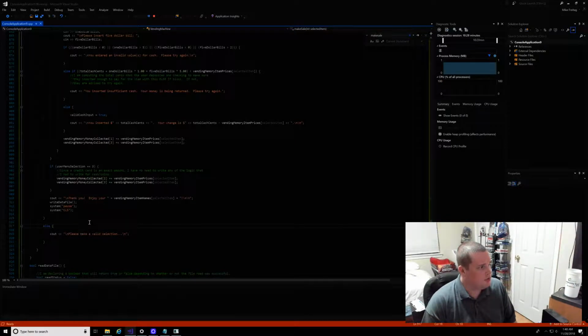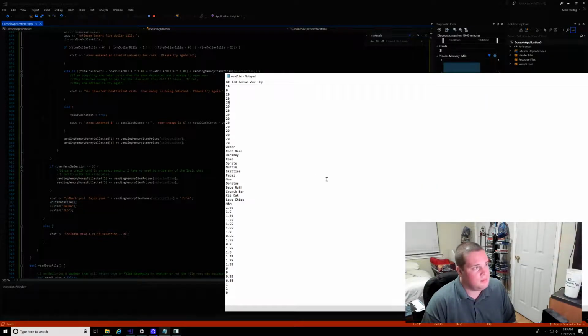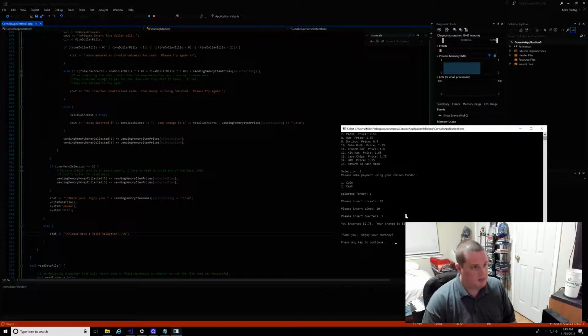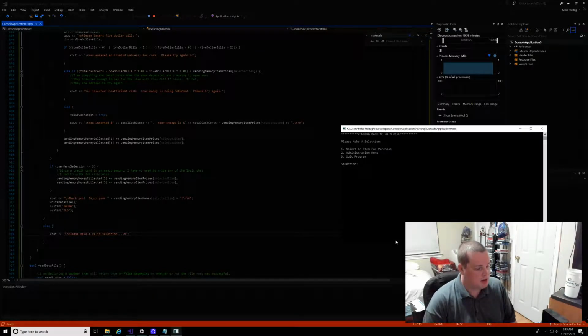And you'll see here that at the end of this logic block, I'm calling write data file because these arrays have changed in memory. Now I'm just writing them to the data file. So that's how that code works. So I'm going to go ahead back here in my program, and I'm going to go to my administrative menu now.